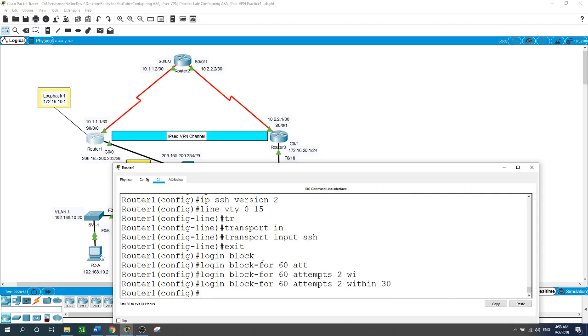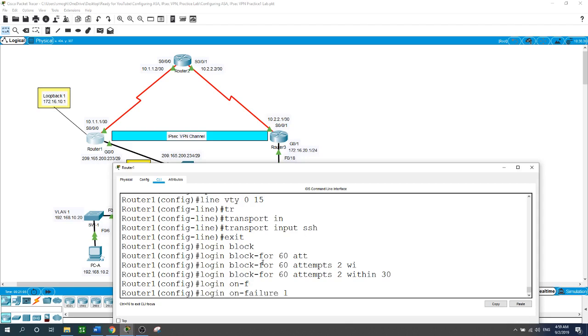Now I will configure router 1 to log all failed login attempts. Login on-failure, we want this to be logged.